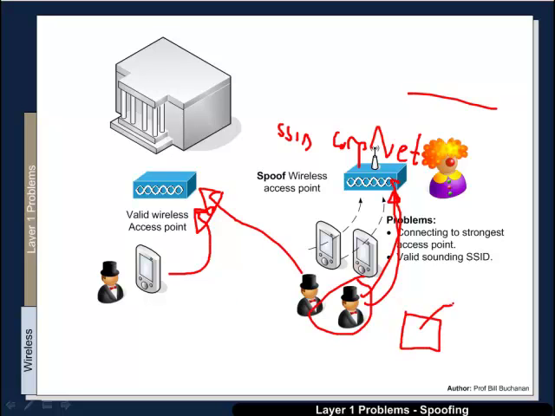This can be done with a notebook. A notebook can be set up as an access point. As far as a user would know, someone sitting beside them with a notebook which is set up as an access point, they could actually connect to that notebook, and then the data is actually streamed off and interrogated.